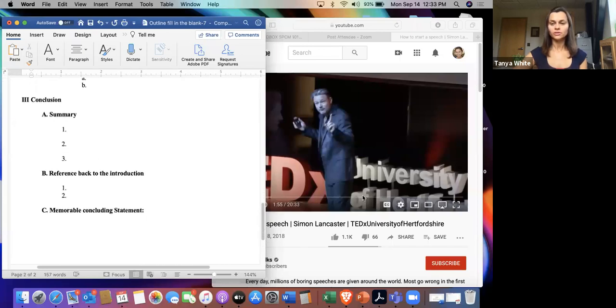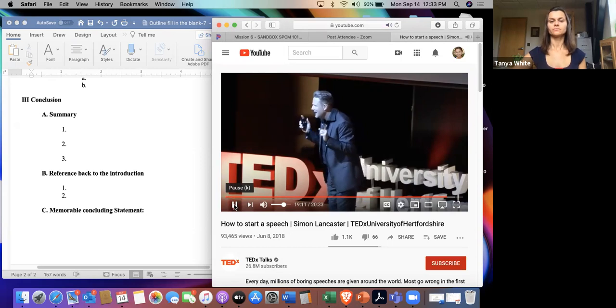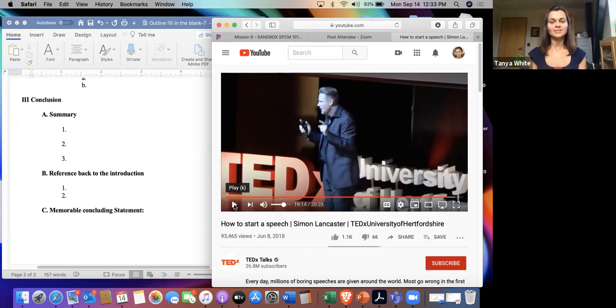Here's our conclusion, and let's see what Lancaster has for us at the end. It starts somewhere here, very close. Feelings. And that's what all of this is about. He says, and that's what all of this is about, as a good way to transition from the body of the speech into the conclusion, very smoothly and very naturally.